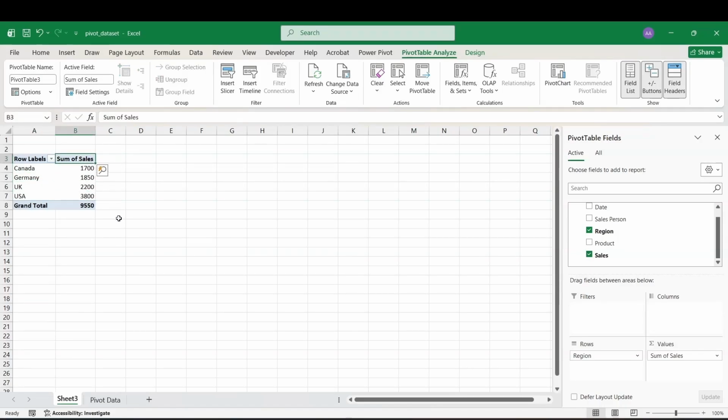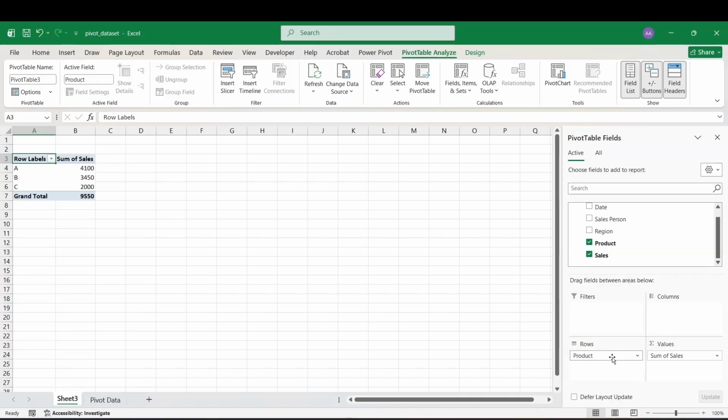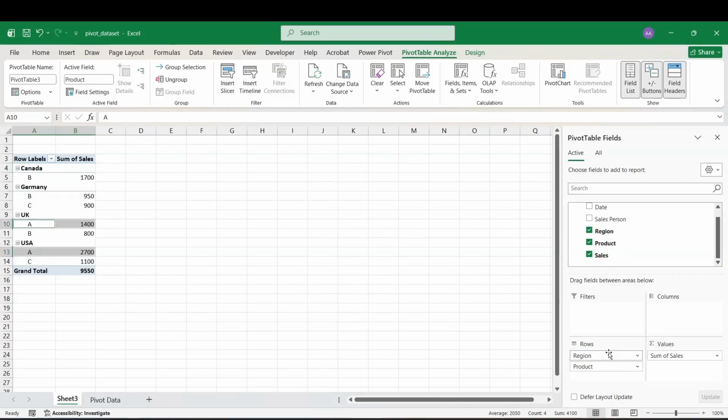Now, let us understand what happened. Excel grouped the data by region, then calculated total sales for each group. All of this in seconds. Now try something. Remove region. Now drag product to rows. Now you see total sales for each product. Now drag both region and product. Now you see more detailed data.